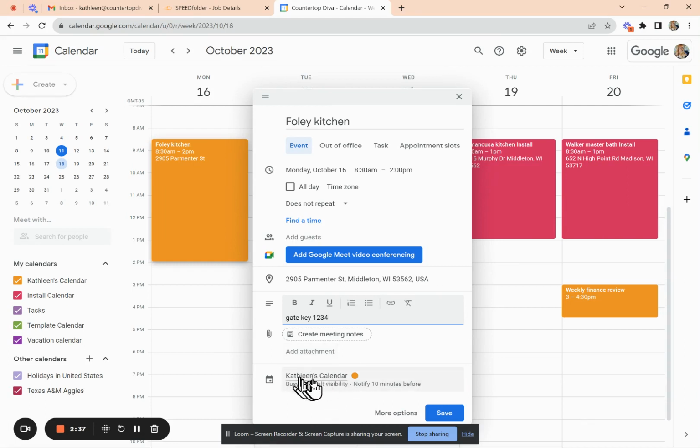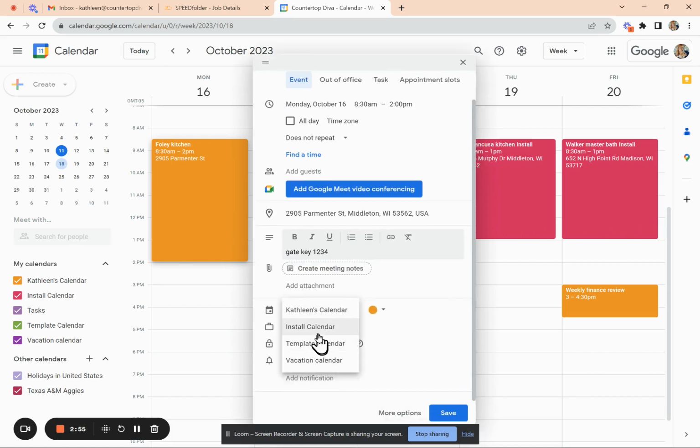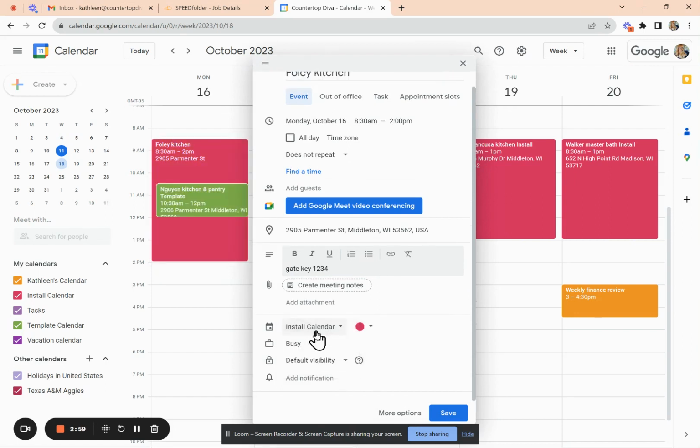And this is the calendar button again. So these are referencing those sub calendars that we had over on the left. Kathleen's calendar is just my default events for, saying, oh, that's just my default sort of office or admin or sales events. Or I can click on that and say, no, it's actually going to be an install. So I want it to be on my install calendar.